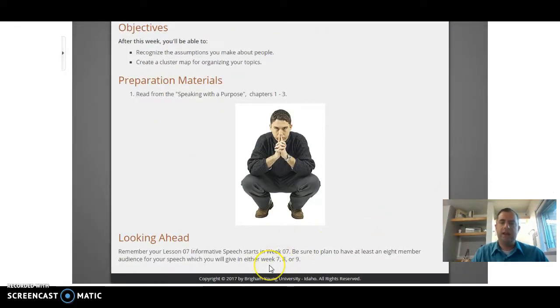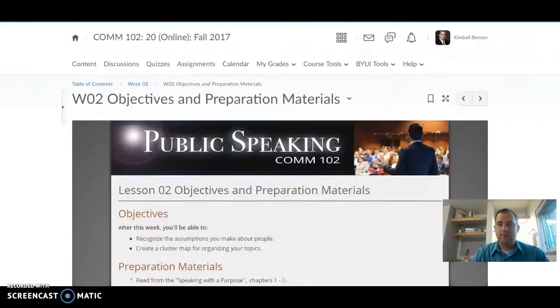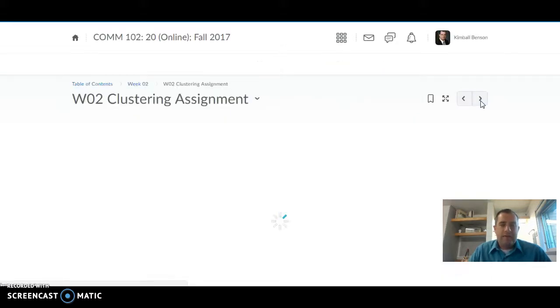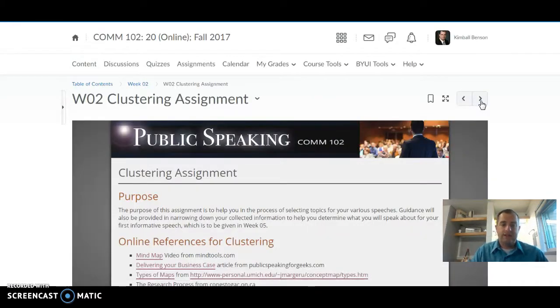And then always look ahead. It catches people off guard every time, but you do have to have live audiences of 8 or more people for your final speeches starting week 7. So just be working on that, making sure you start giving people brownies, whatever you've got to do. Make sure you have those 8, because if you don't, you can't simulate it in a webcam, and you won't get points if you don't have an audience there.